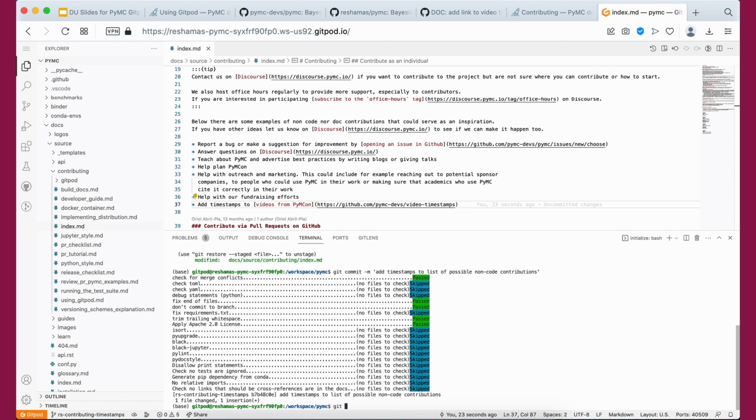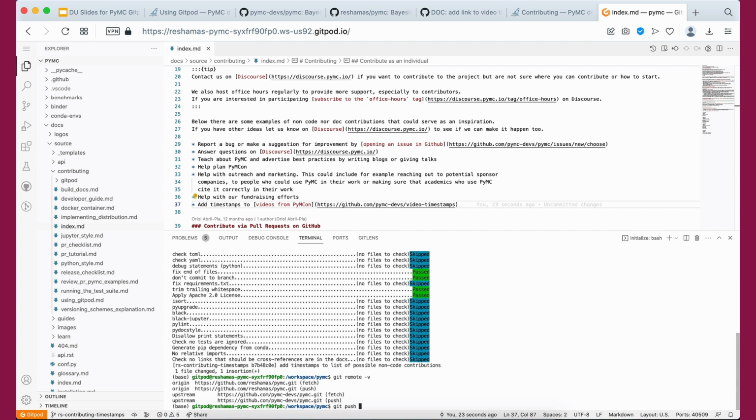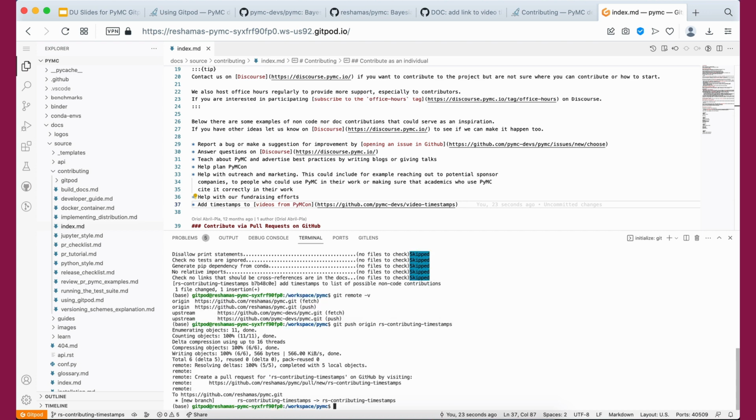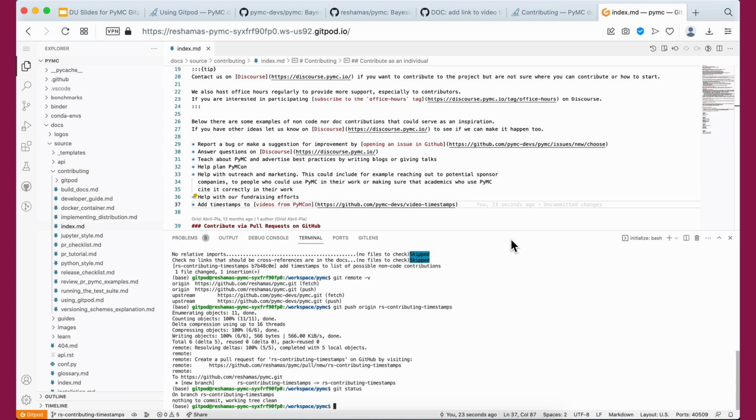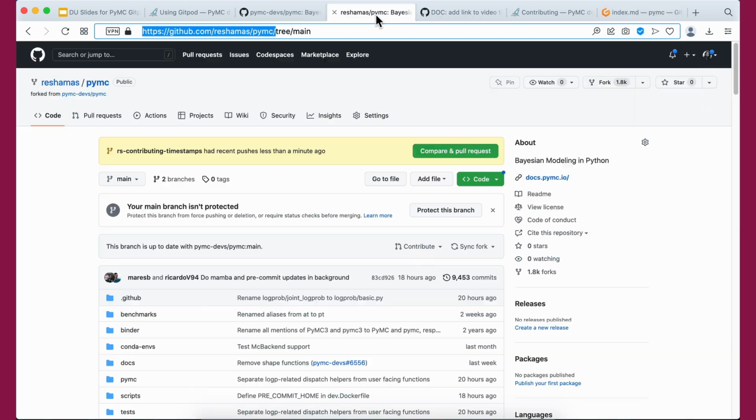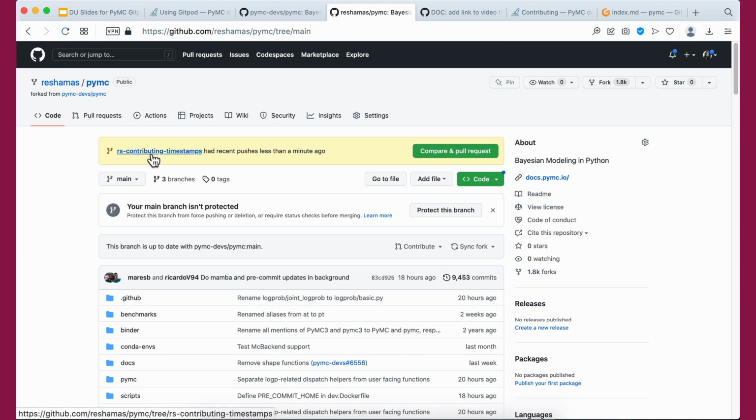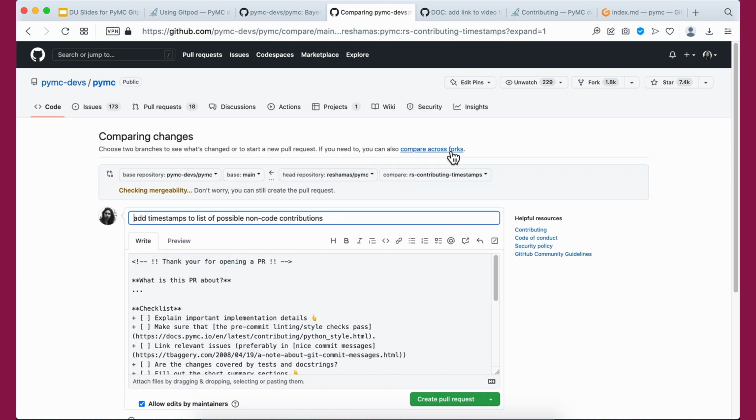So now I'm going to do git, double check. I'm going to do git push origin, and my branch name was rs-contributing timestamps. I hit tab there to fill it in. There we go. Okay, cool. So I'm going to hit git status here. All right. So now I'm going to come here and I'm going to refresh this. And notice I have rs contributing timestamps. I'm going to create a pull request here.